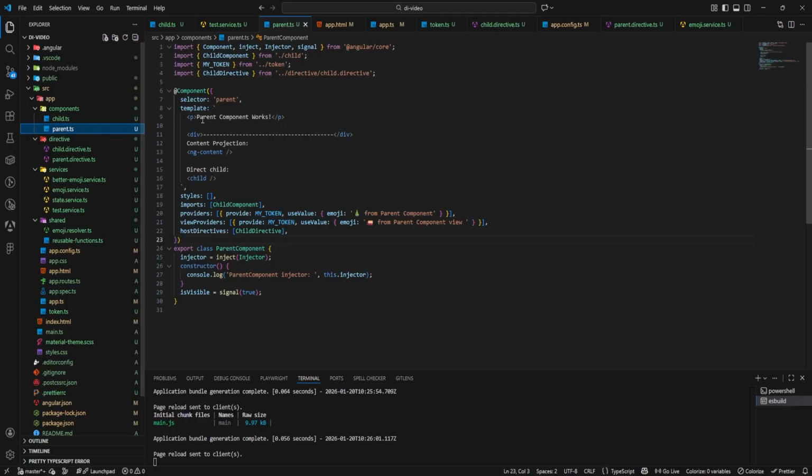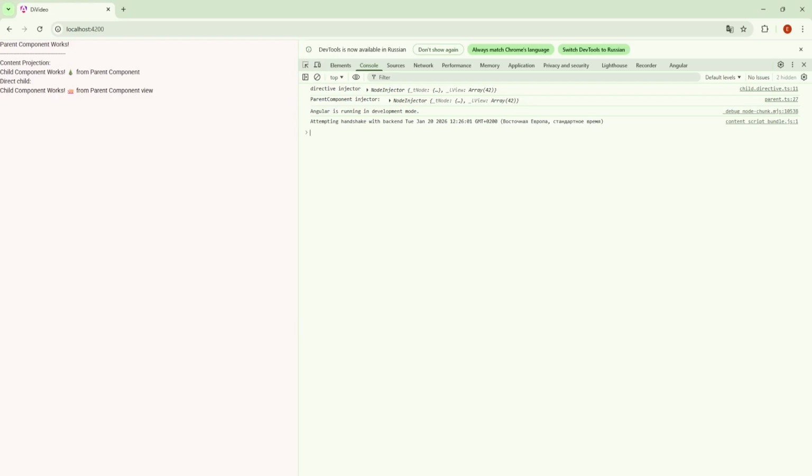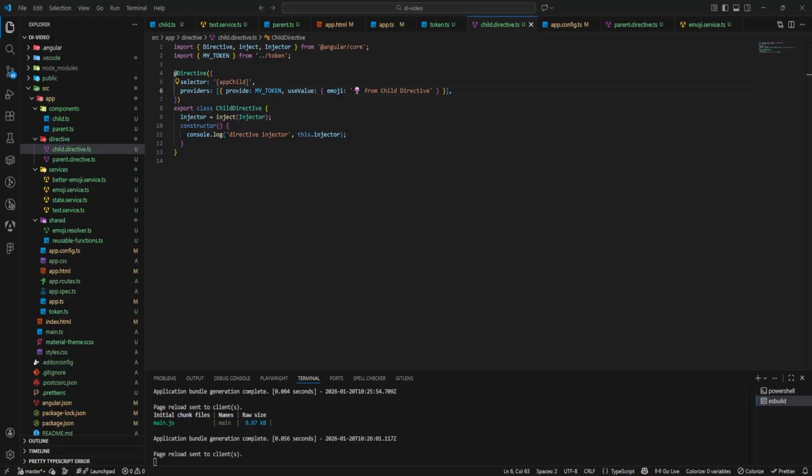And because of that, if we were using the self resolution modifier, we'd get an error. And I've kept the providers only for the parent component. Moreover, I applied a host directive. And as you can see in the browser, we are still getting values. And yes, they are different. For the direct template child, we are getting the value from the view providers array, while for the projected component, we are getting the value from the providers array of the parent component.